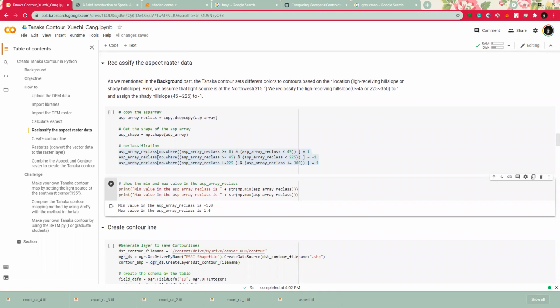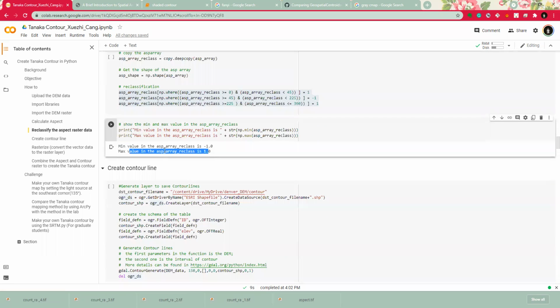We can examine our new array by printing the minimum value and the maximum value. The minimum value is -1. The maximum value is +1. After we classify the aspect, we need to prepare our contour line data.